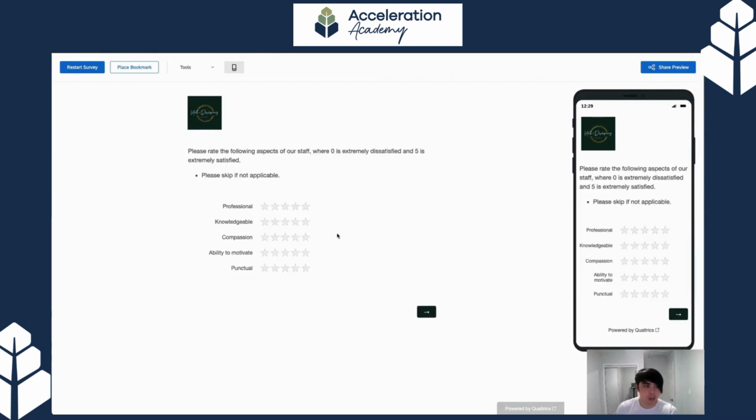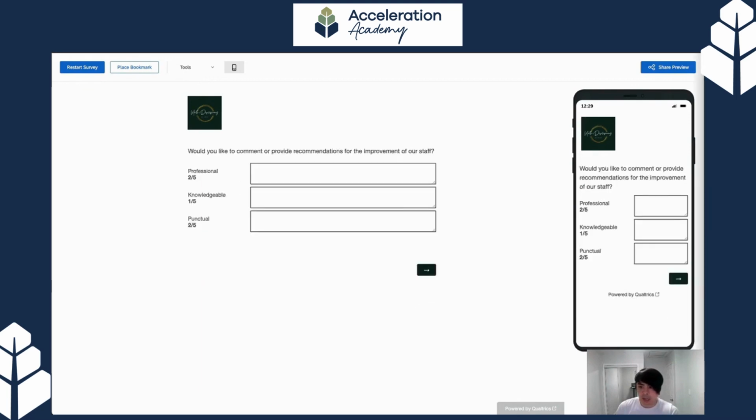Here we go. And let's say they had issues with our professionalism, the knowledge of the staff, and we weren't punctual. So let's say the staff wasn't wearing proper attire, they had consistent headaches, but they weren't educated on how things worked. And also let's say the appointment was 30 minutes late, right?